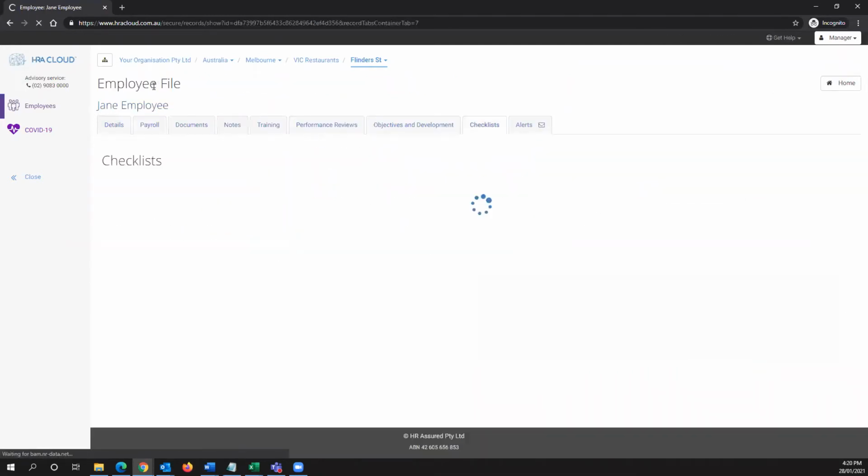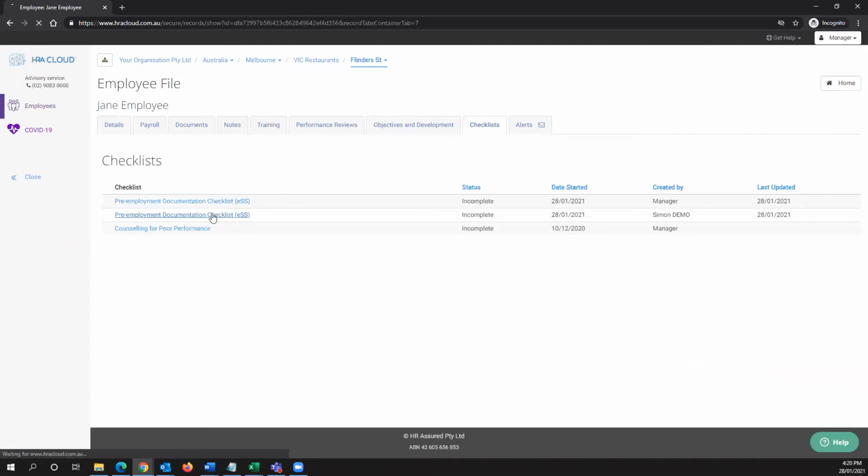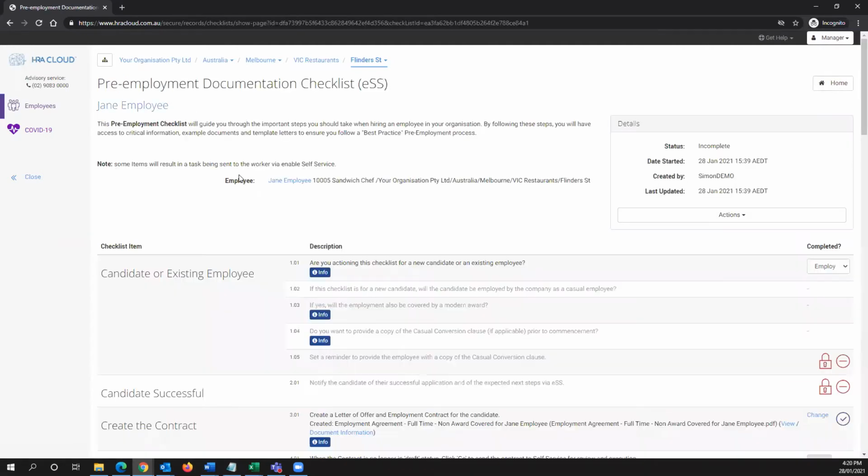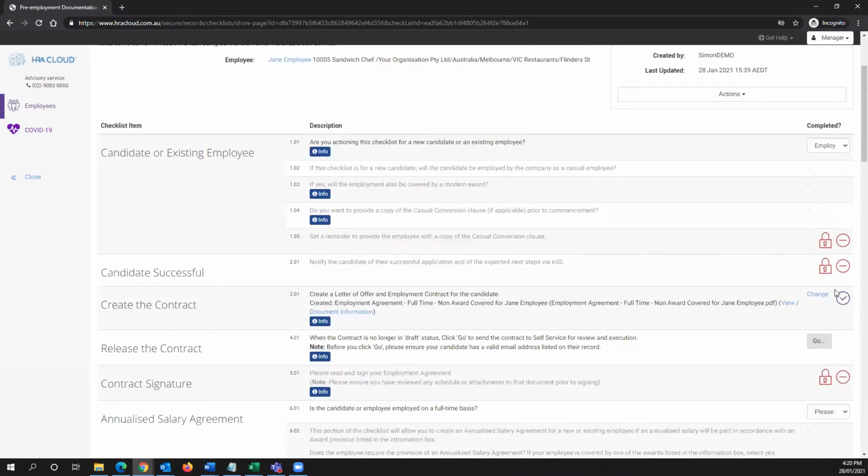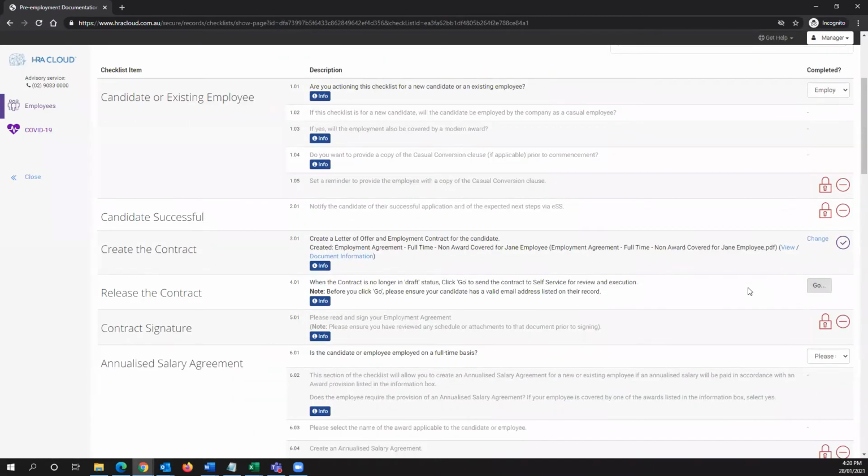After creating the contract, it will take you to a step where you can click on Go, as you can see here. This will send the employment contract to the employee for electronic signature via ESS.